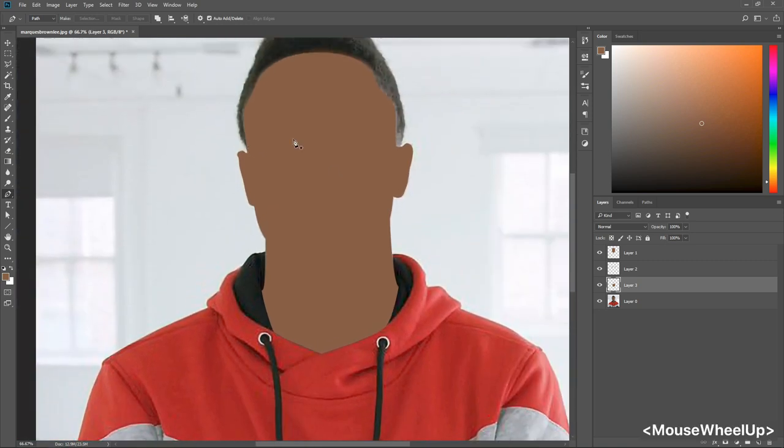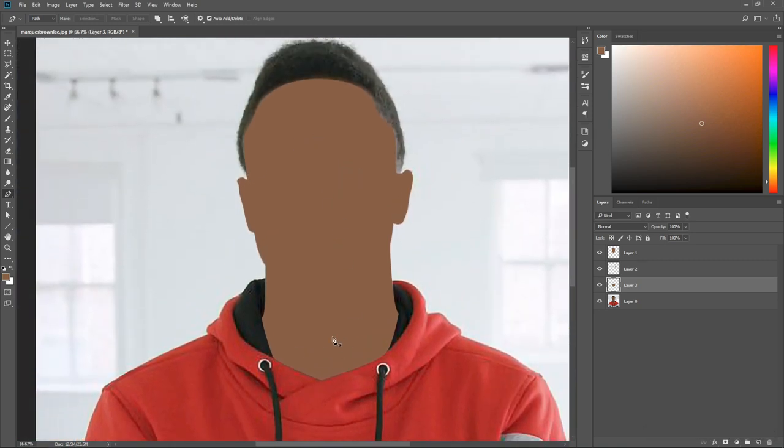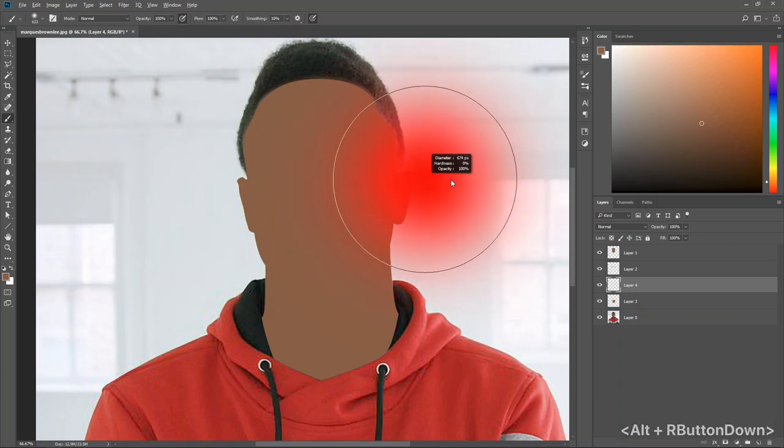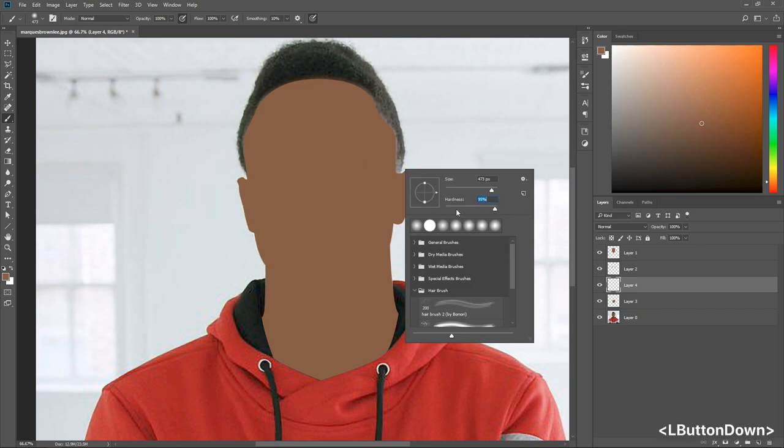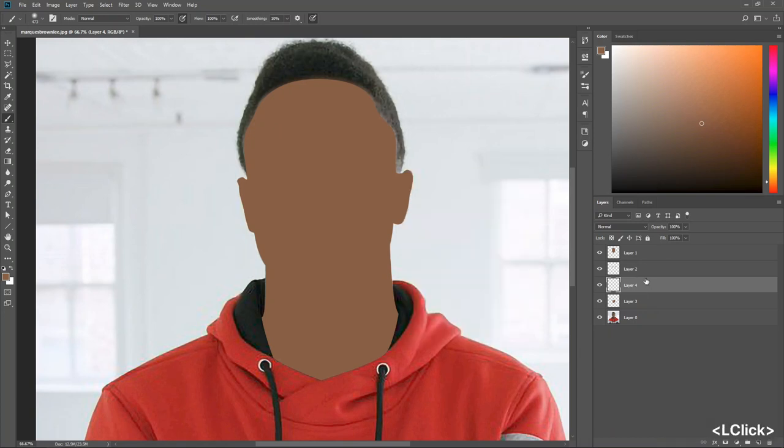You notice that right now the face is pretty much blended in with the neck, so we have to add some kind of shadows to it. To do this, create a new layer and click on the brush tool. Oh, and just a fun tip, you can adjust the size of your brush quickly by holding down the Alt key, followed by the right mouse button, drag right to increase, and drag left to decrease. It's up to you whether you want to use a soft or a hard brush for the shadows. For me, I prefer the soft brush. Next, we have to pick a gray color somewhere in the middle of the color palette. And then we paint it just below the jawline.